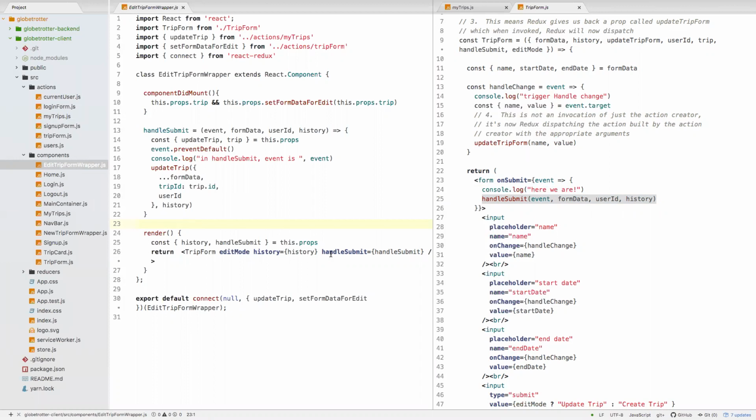Just to be clear, here's handle submit. I'm passing it down as a prop to the trip form. It's coming in as a prop. I'm destructuring it, which means I should be able to reference it directly in this case, just like that. So what goes on?